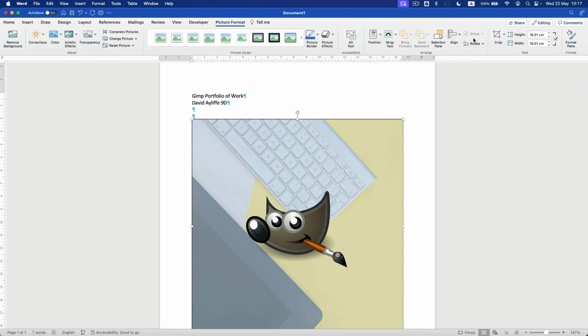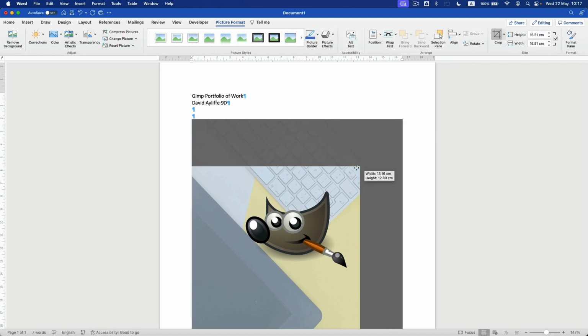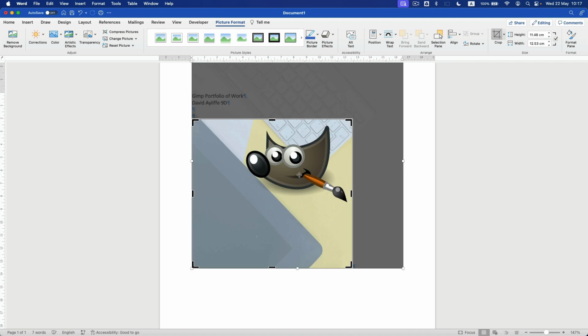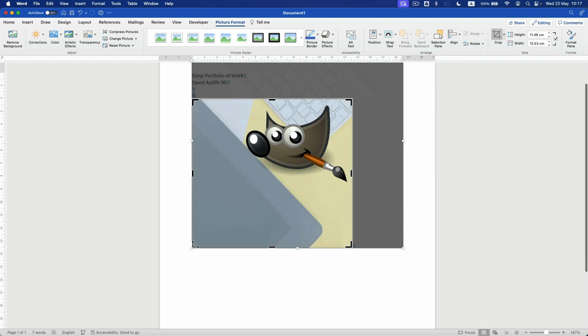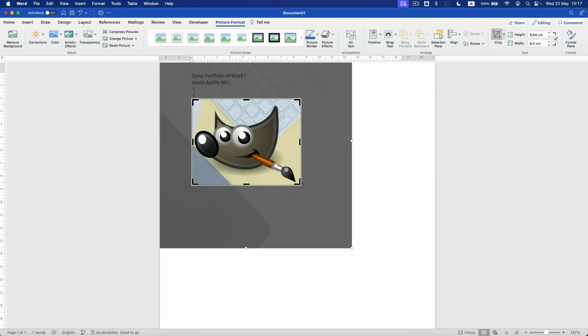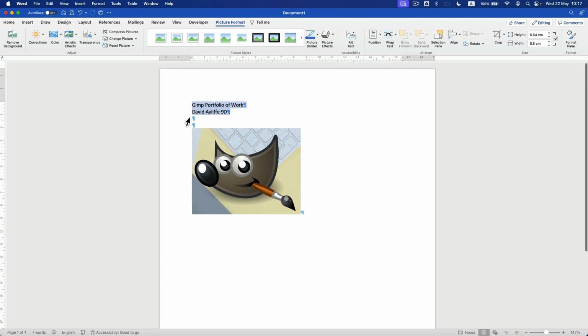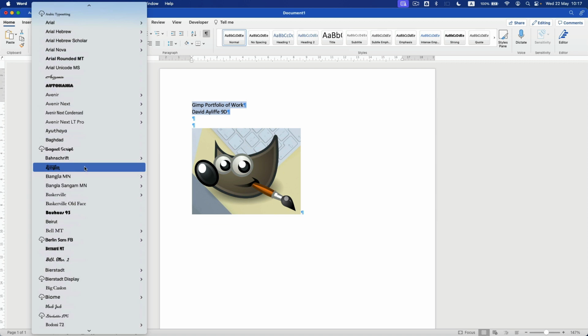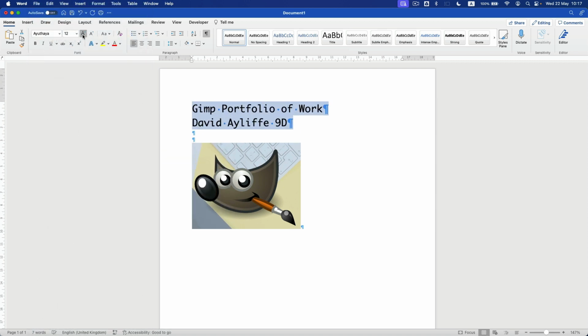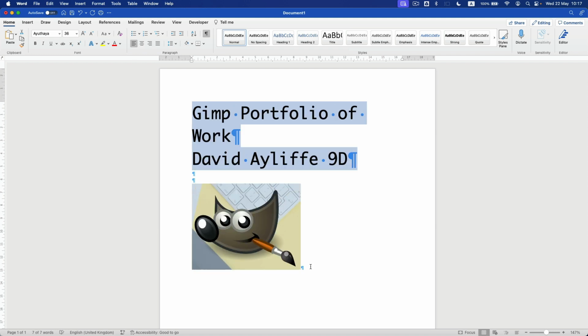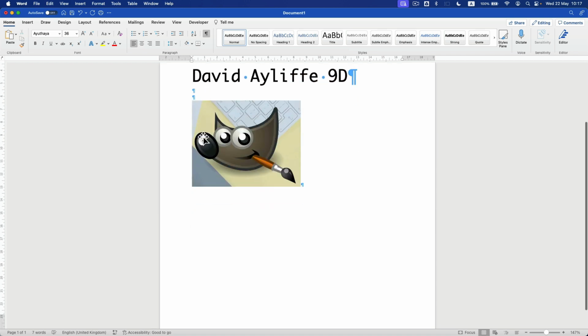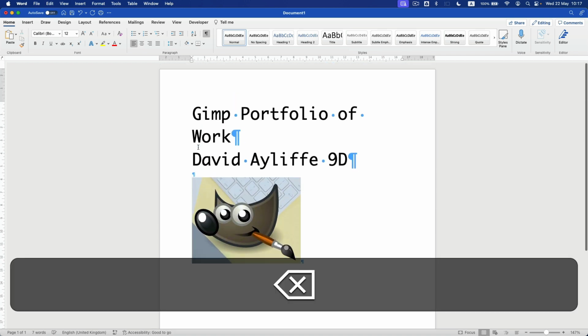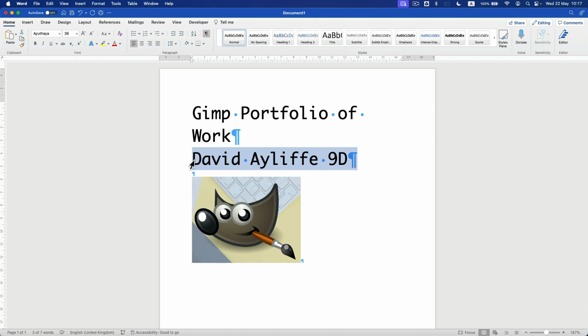I'm going to go to picture format. I'm going to crop it, because I only really want the logo. There we go. Okay, something like that. You can change this to any font that you want. I really don't care what font you use, but we are going to use the same font throughout this portfolio.